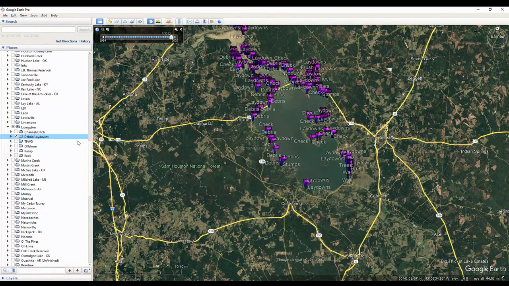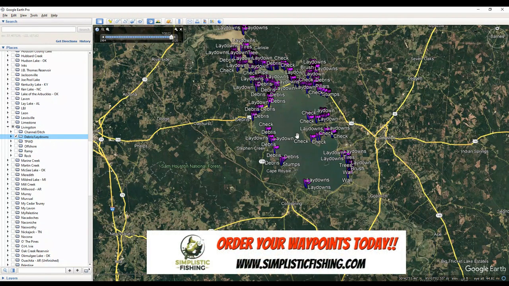There's also a lot of laydowns. There's probably more laydowns than I was able to mark, but a lot of laydowns, a lot of debris, a lot of stumps, things like that. So you see all of those marked here, some sea walls as well. Just some things to go take a look at. Pretty similar things that you could kind of pattern yourself around.